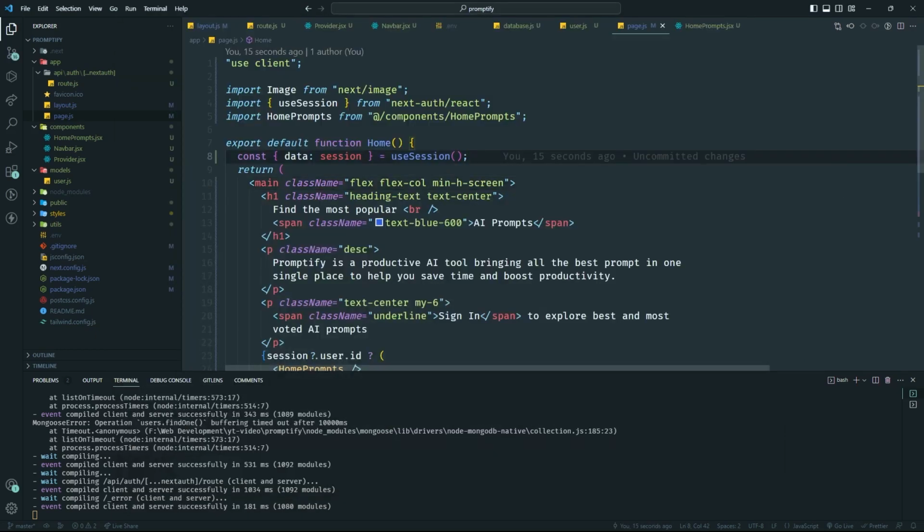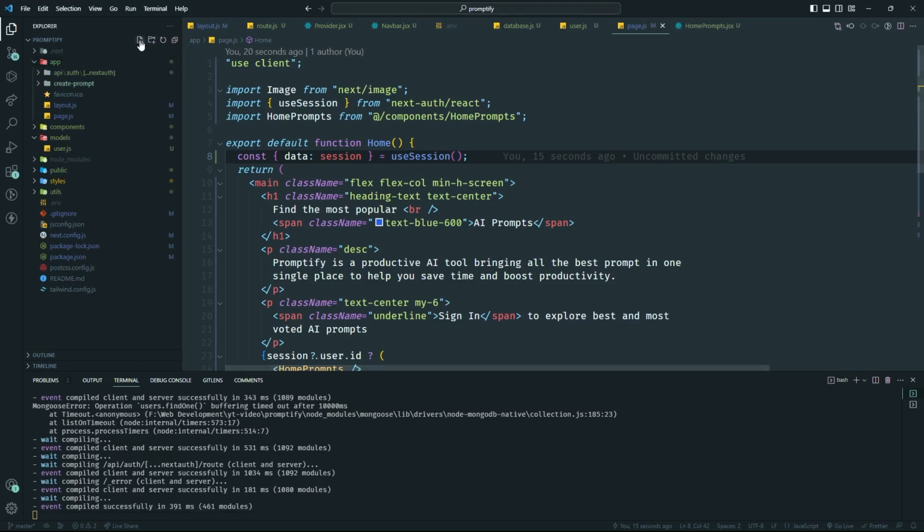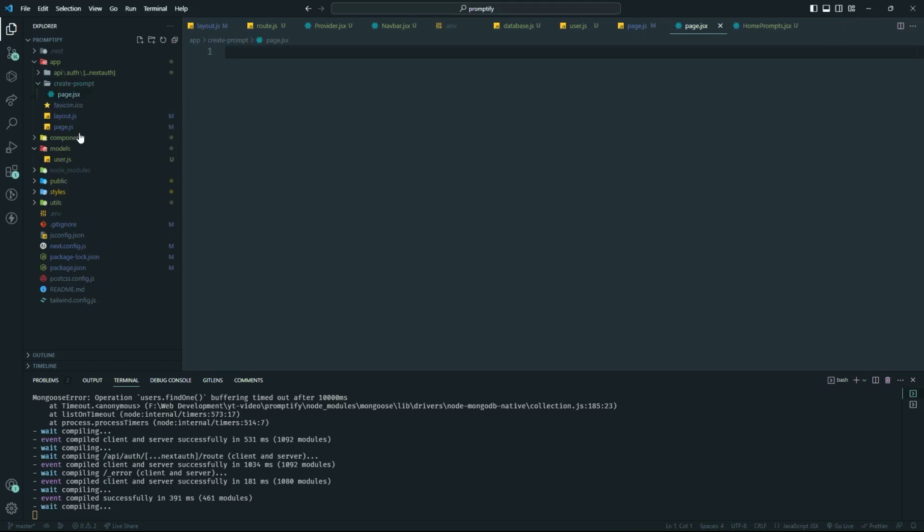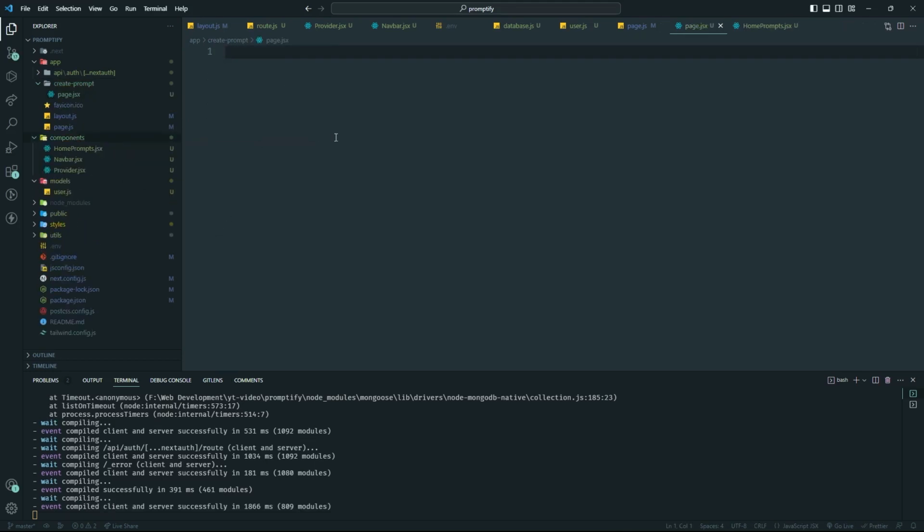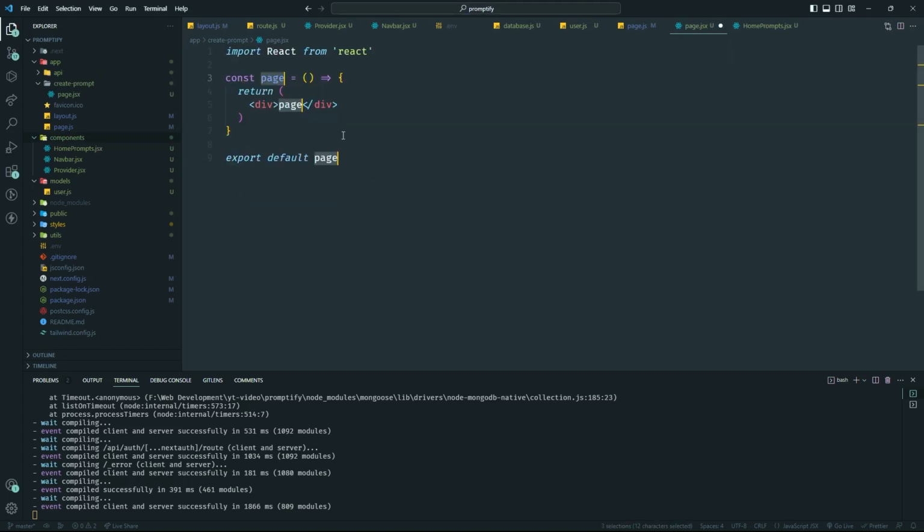So create prompt, we need to create a route called create prompt in the app folder. So outside of the API, we create a folder called create prompt, and inside that we're gonna create a page.jsx. JSX, we're not using TypeScript, so JSX. So what we're gonna do here is RAFCE. I'm gonna name it create prompt.